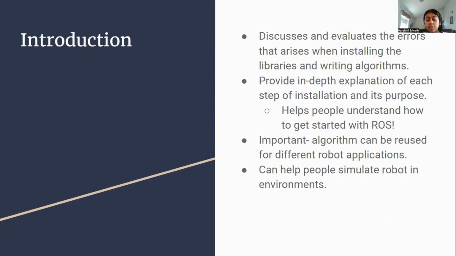So now for the introduction, along with talking about the installation of libraries, Ubuntu, and the creation of the nodes itself, my paper also discusses and evaluates the errors that arise when installing these libraries and writing algorithms, and provides an in-depth explanation of each step of the installation and its purpose so that people know why you write a piece of code and what the purpose of a certain library is. And this is just to help people understand how to get started with ROS, since online there's many different resources that differ based on your computer setup, and it's kind of hard just getting into ROS to figure it out from online.